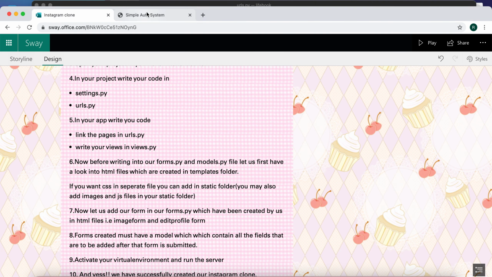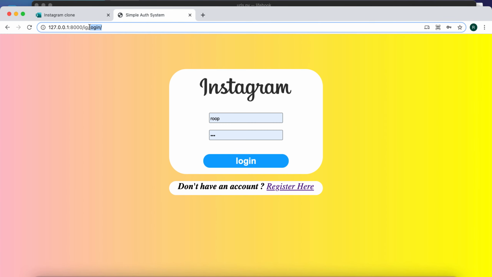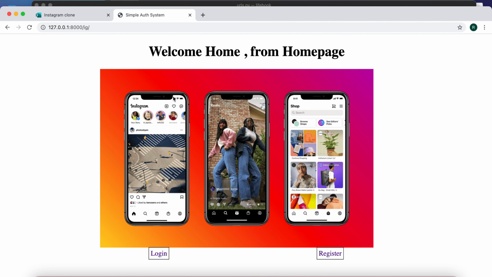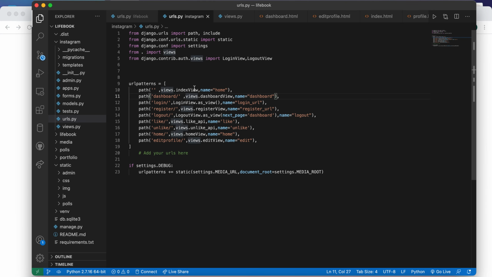Let us try if it is working or not. Let me write nothing after IG, and you see my index page is opened, right? But now you'll wonder that I have written this index view, but where is this view? This view is stored in another file, views.py, right? Before going into that, let us first complete this. These are all the same things: the dashboard, login, register, logout, like, unlike, home. All these views are written over there and names are given to them, right?